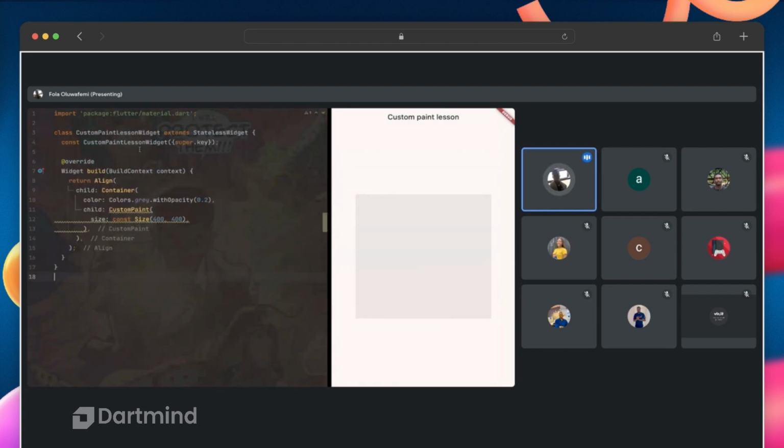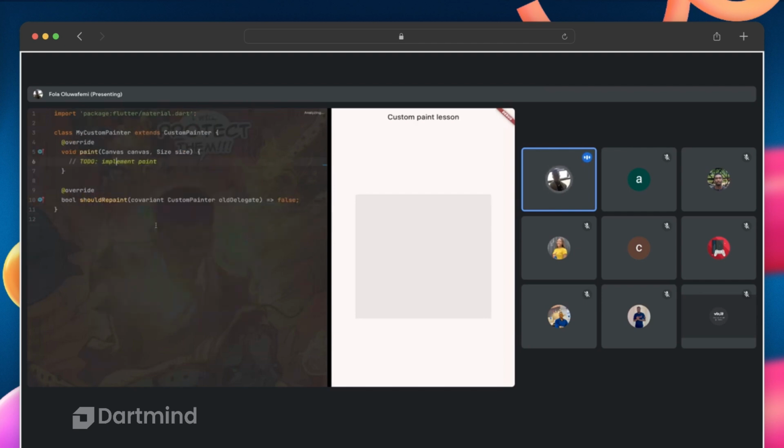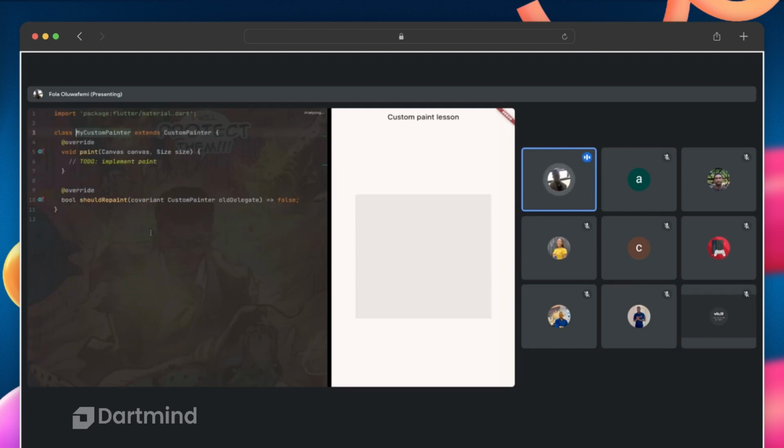Now we need to come back to our CustomPaint widget and pass in our newly created custom painter. And just like that, we have done all the necessary configurations required for custom painting. The next step is to do the thing.